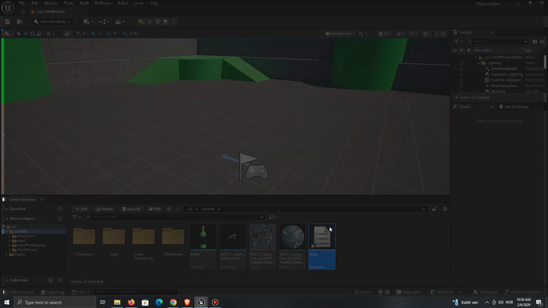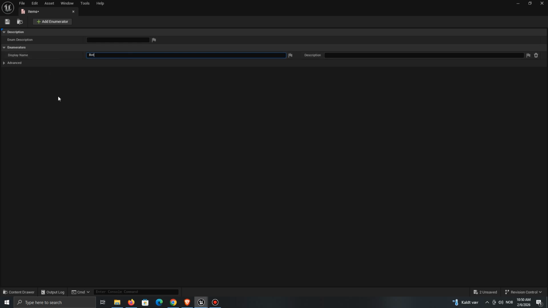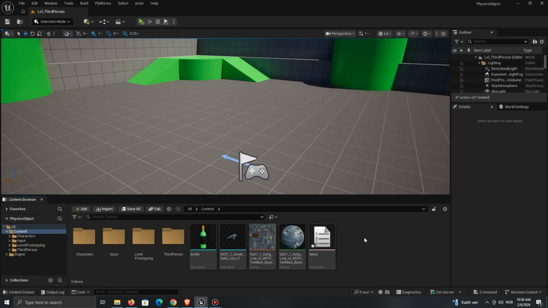This will keep track of your items. You don't have to add all your items right away. Whenever you need to, you can just come back. Create a blueprint. This will be the pickup and the drop version of the item.